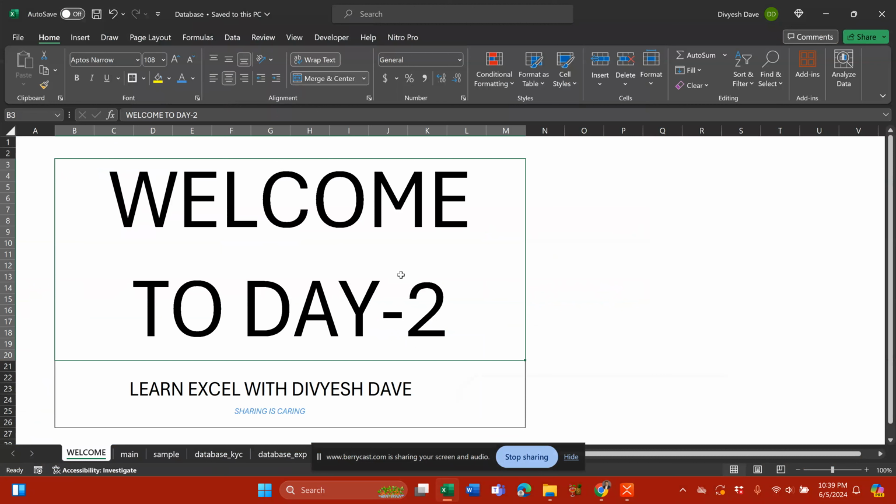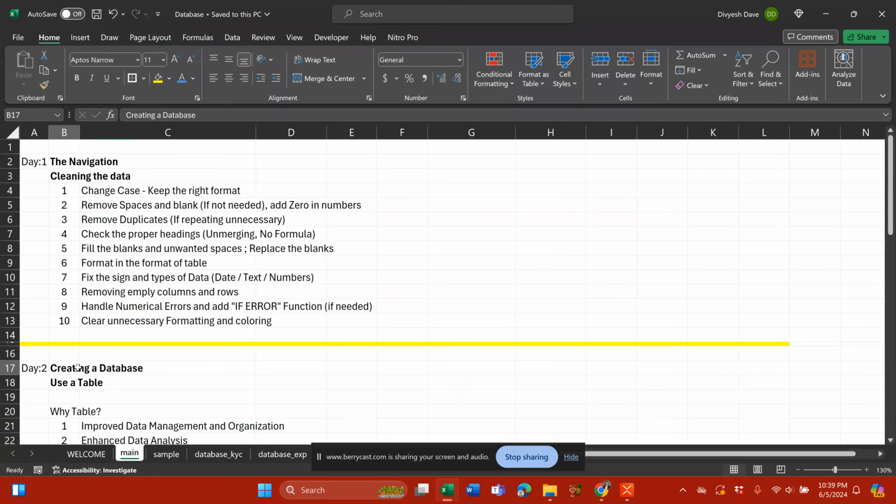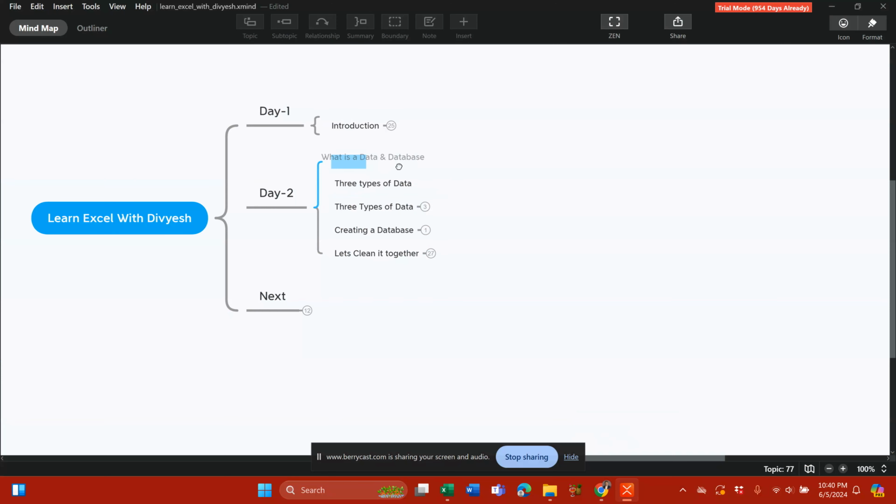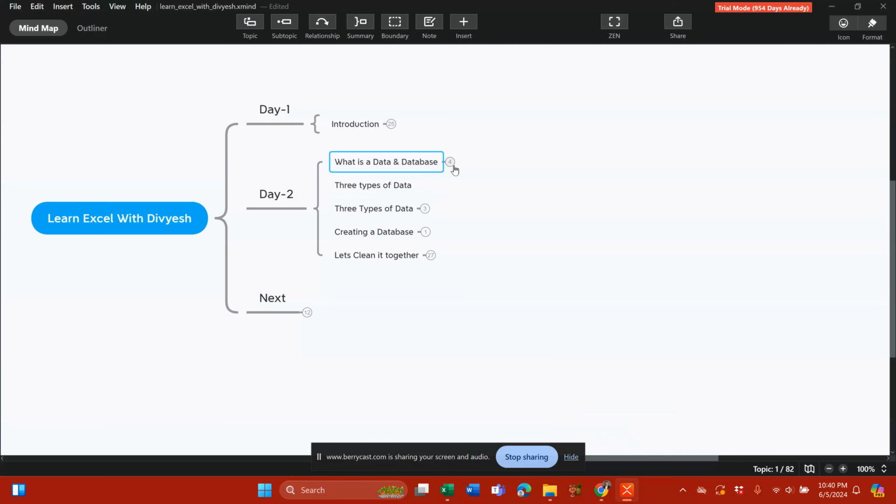Yesterday we learned something very basic and introductory, but today we are going to learn about creating a database, how to create a proper database. We know that when we work in Excel, the database is a very important part. So what exactly is a database? Let me explain.